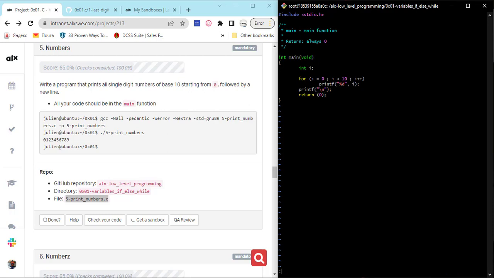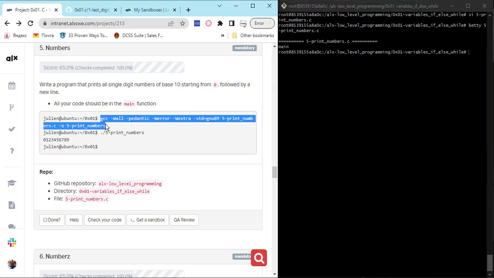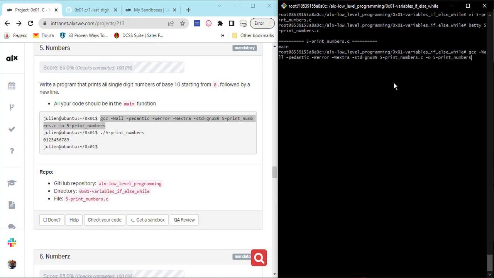So let's save and exit. So let's first run Betty to see if our documentation is correct. Let's try and make Betty happy. Yes, so our documentation is correct for Betty. So let's compile and see. Let's paste.